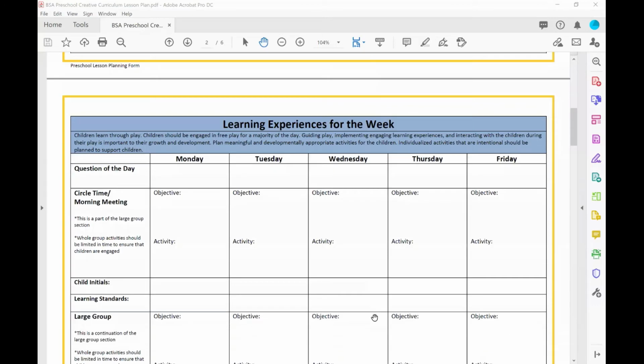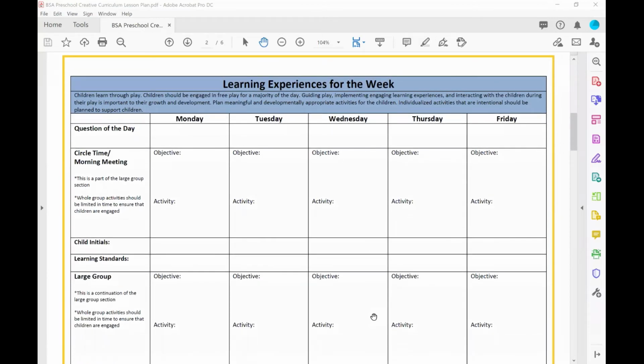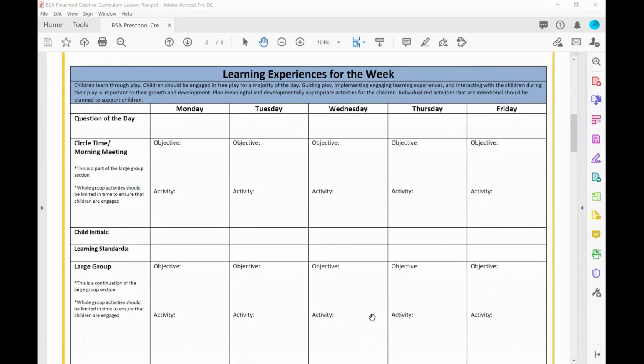The next section is when we actually get into your planning of the activities for the week. So the very first line is the question of the day. That comes directly from the creative curriculum study, or if that question doesn't apply or we're not able to make it concrete for the children, you can adjust the question, but that's going to be your question of the day. And all you need to do is simply write the question in that box.